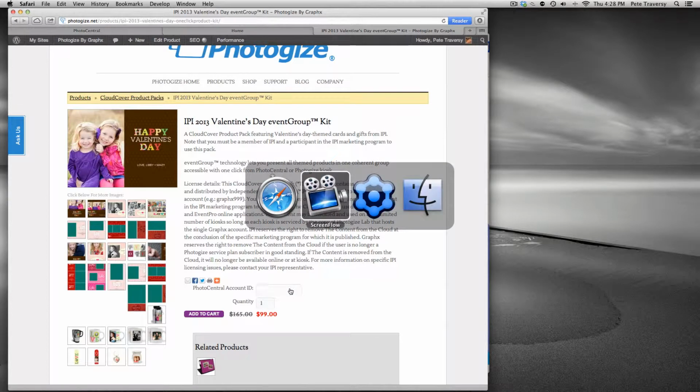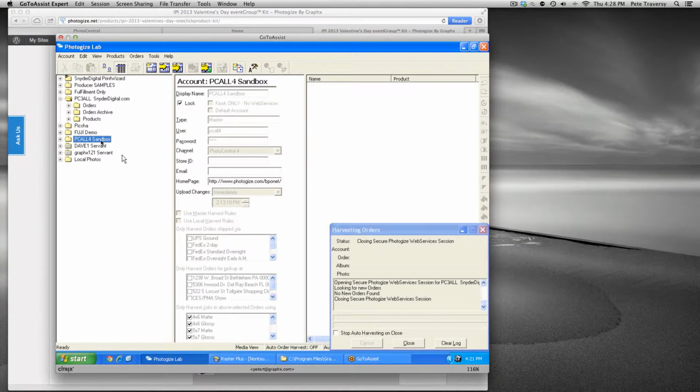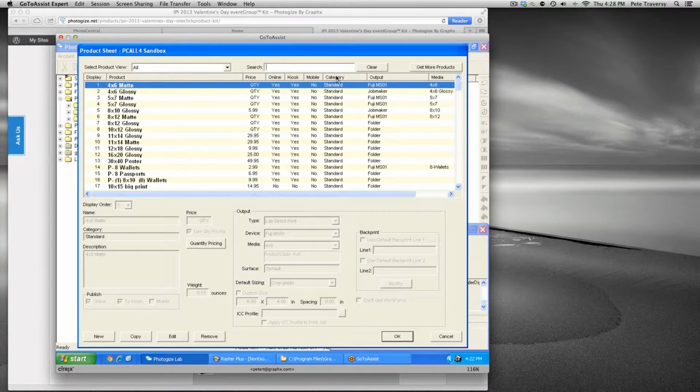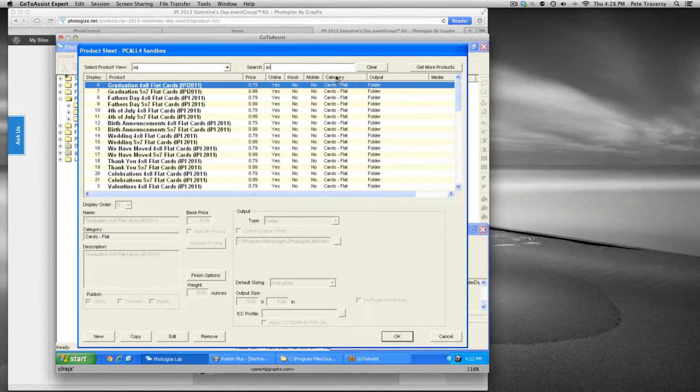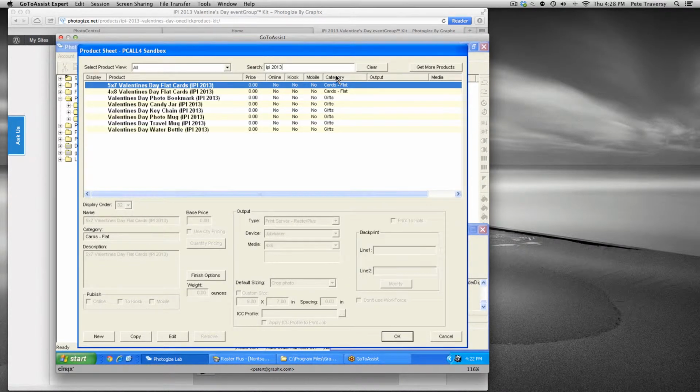So let's jump over to PhotoGIS Lab. Here's our account, PCL4. Let's click on our product sheet. And the quickest way to find all of this content happens to be keying in IPI 2013 because it's the only content we've published so far in 2013. So here's all the content I purchased out of the web store. Now I can price and publish it.